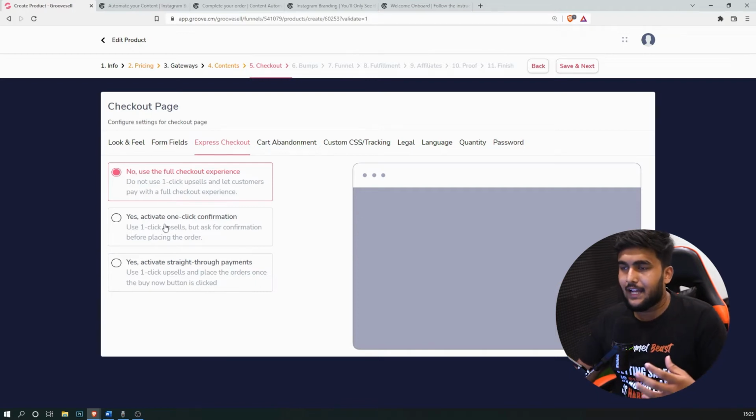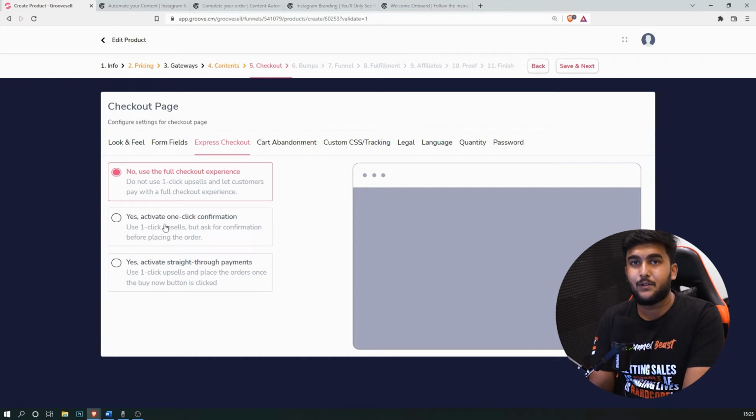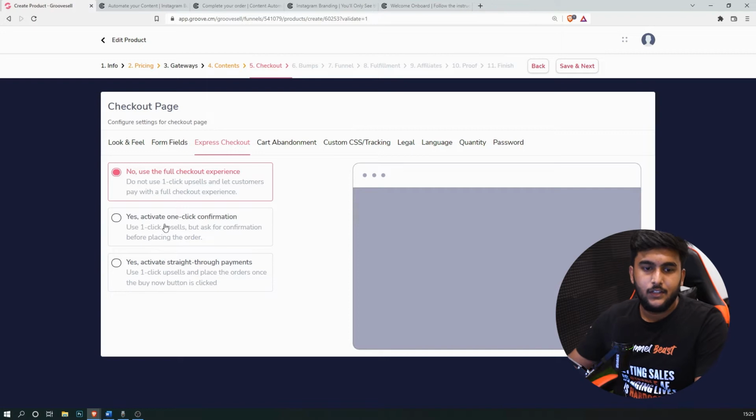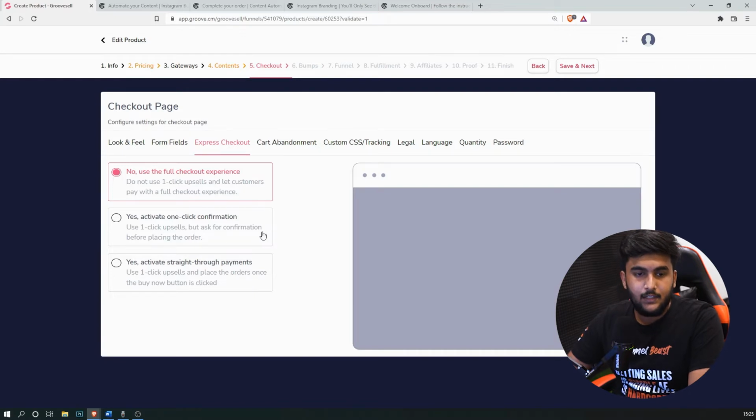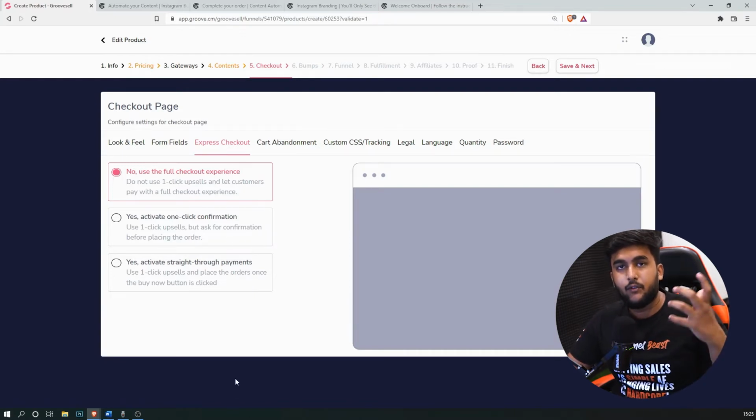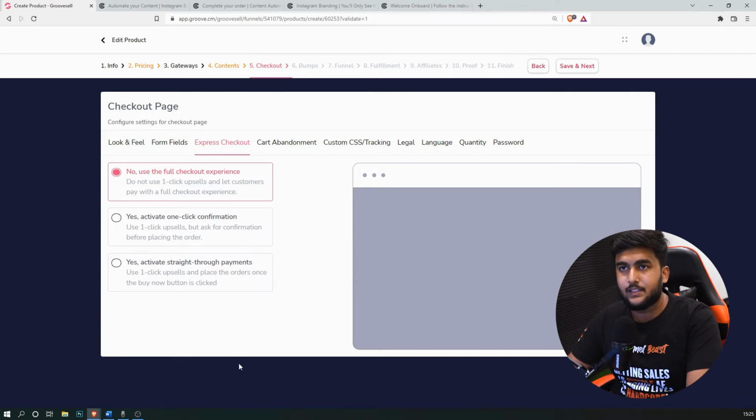Basically means that if you are having an upsell, so let's say you are offering one click upsell, you do not want people to type in the credit card information again, so then you can go ahead and select either of these, which allows you to have one click upsells. The second one allows you to have one click upsells, but it will ask for a confirmation before placing the order. So let's say if they click on a button, a pop-up will show up and they will be able to confirm if they want to take that order or not.